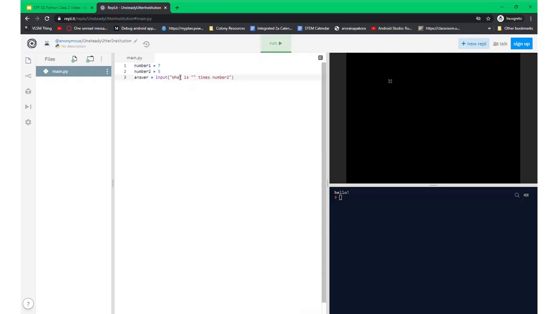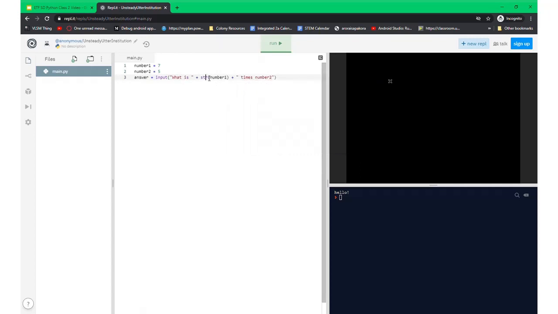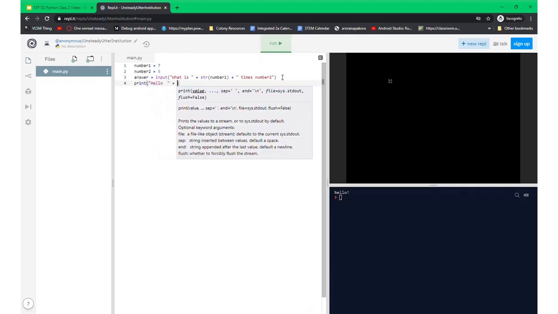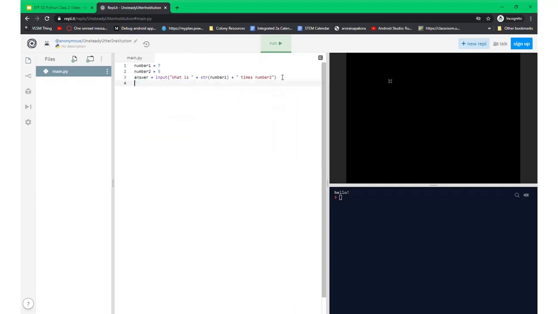So what I'm doing here is I'm adding some strings in Python. We're doing what is, and then we're using the str command to convert number 1 into a string. So it would say what is 7 times number 2. So you're basically adding the strings together. Just to demonstrate this, I could print hello, plus world, and then it would print hello world. So you can add strings together like that.